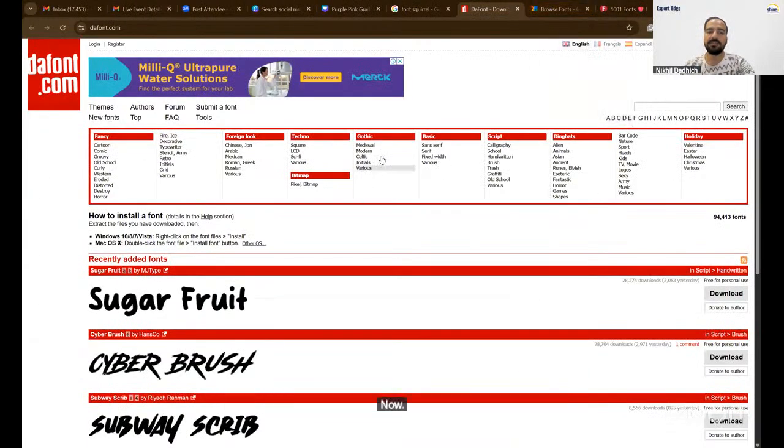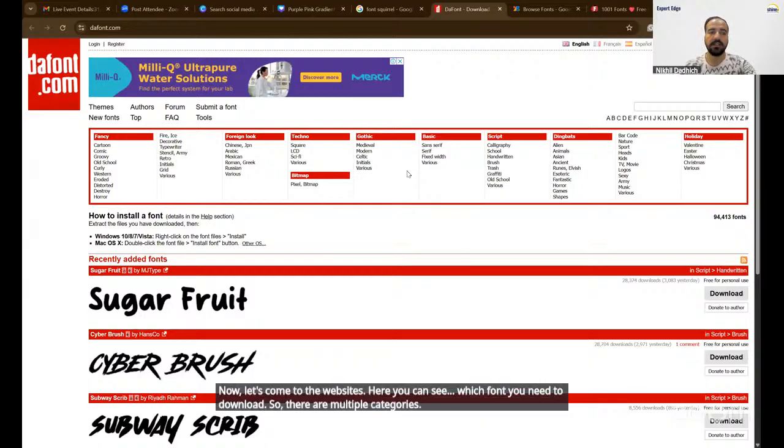Now let's come to the websites where you can see which fonts you need to download. There are multiple categories. These are many categories where you can download fonts.